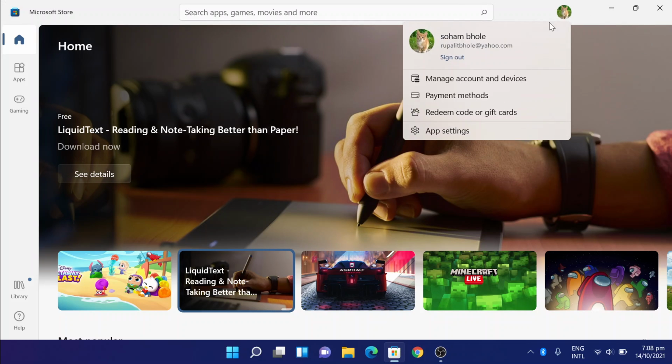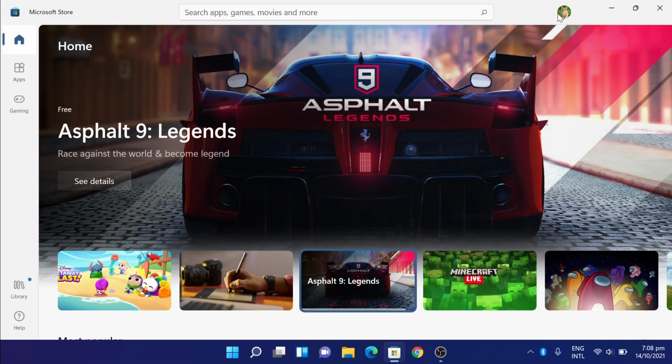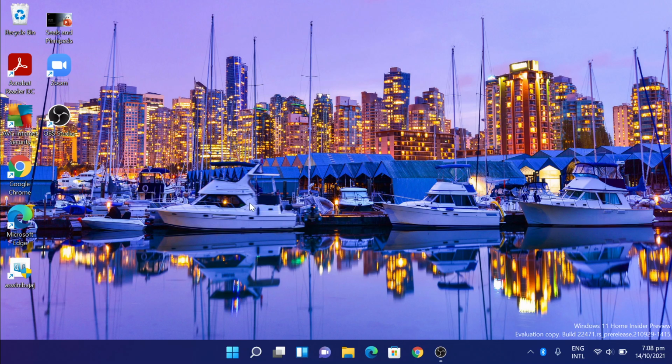Microsoft Store, it's very cool now. All the animations, everything's good. Especially Alpha Night Legends, I've played it before. It's very smooth on the laptop. Okay, so we have checked out the Windows Store.